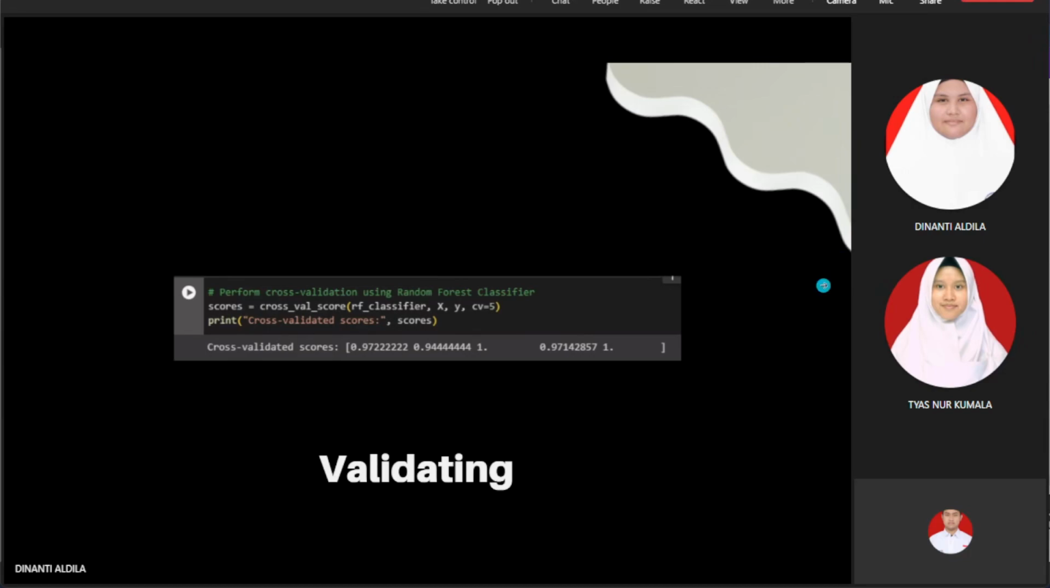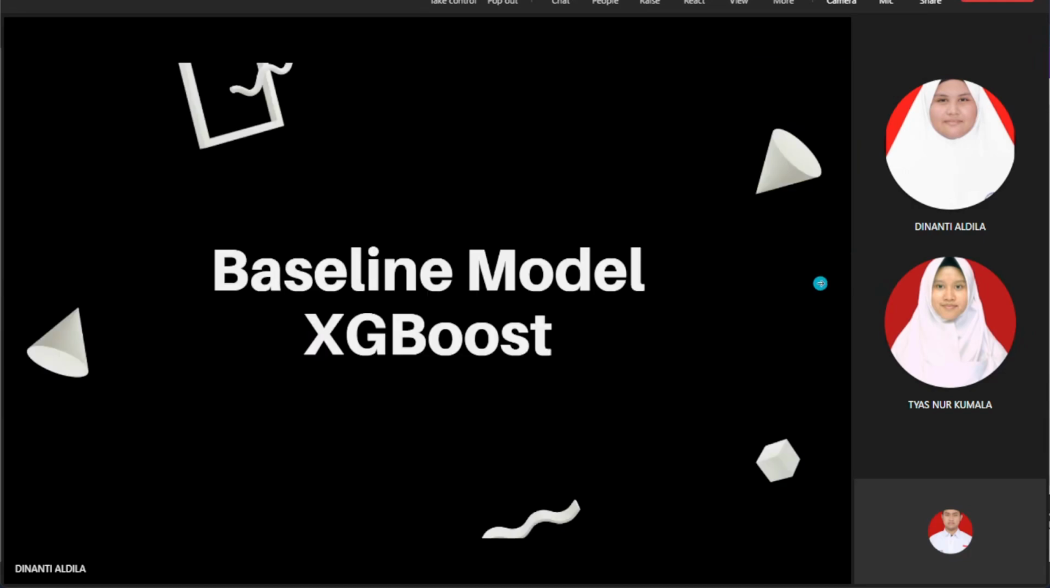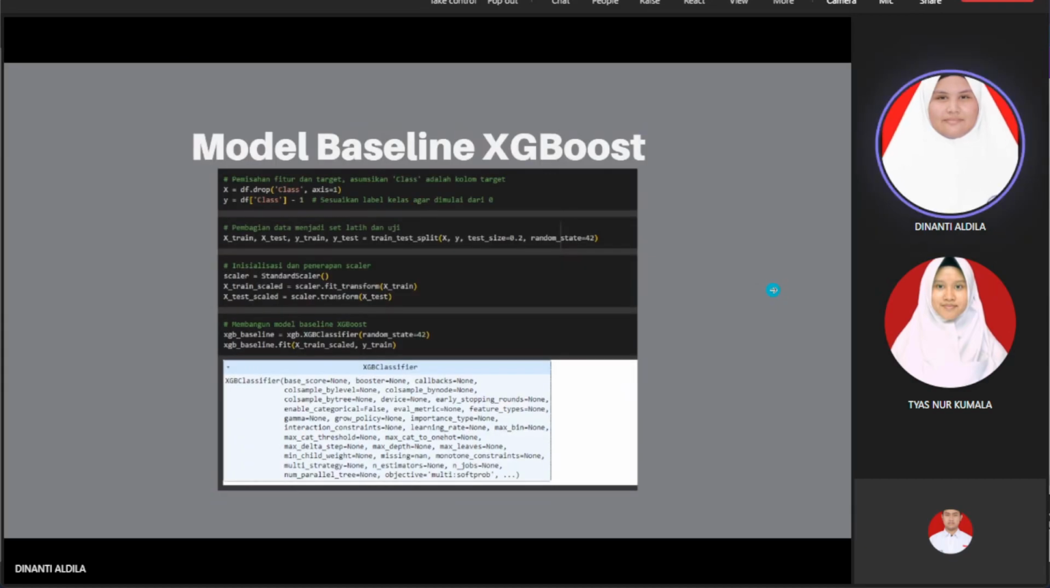Next. Okay, for the next slide, I will give it to Dila again, I believe. Okay, thank you, Dewi, for the explanation of the result. Here, I will explain the baseline model for XGBoost. Here is the code for the baseline XGBoost model.